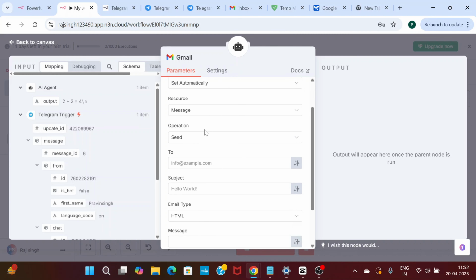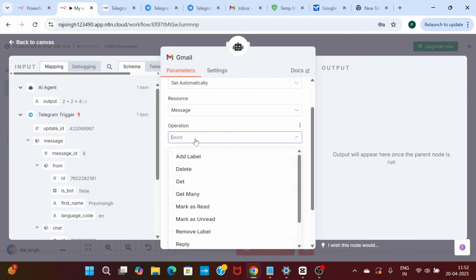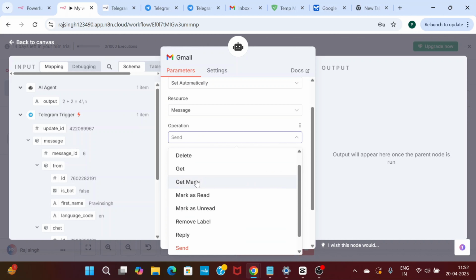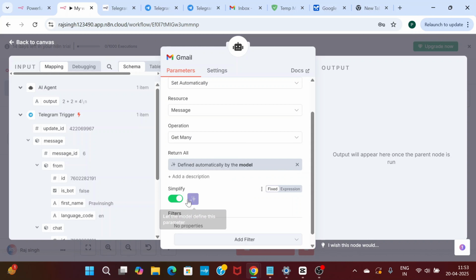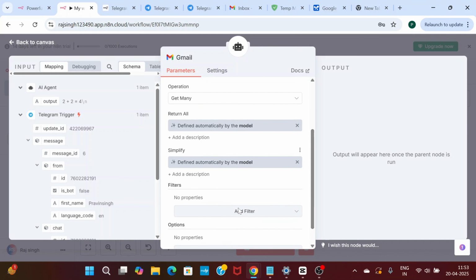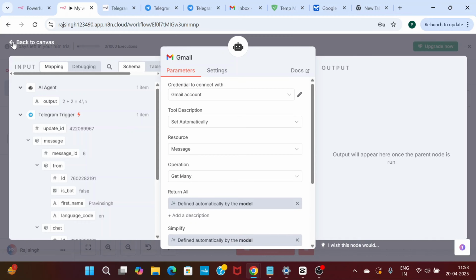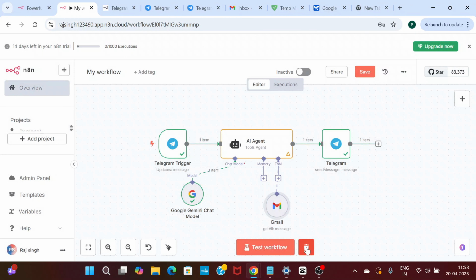In the tool description, leave it as it is. Resource, message. In operation, we will change to get many, because we need to read all the messages. We will set this to automatically defined by the model. Here also we will set automatically defined by the model. We'll close this and delete the data from the workflow.